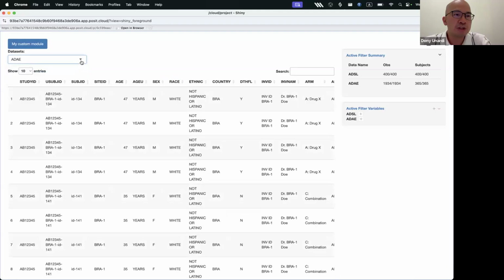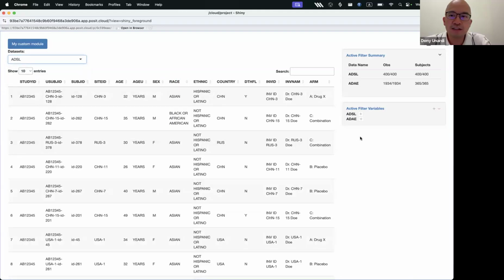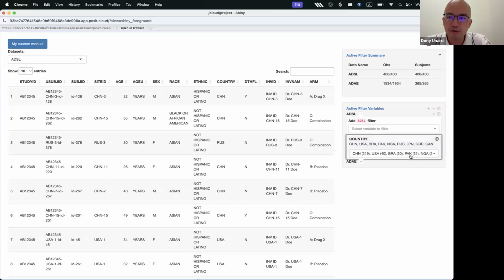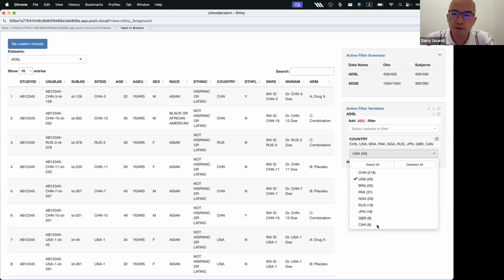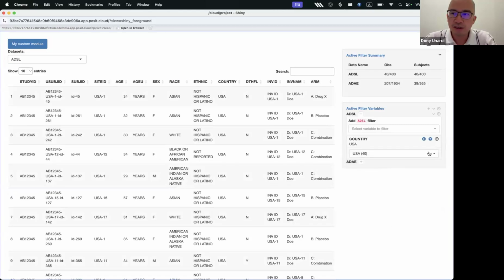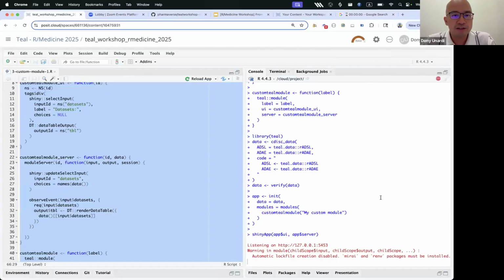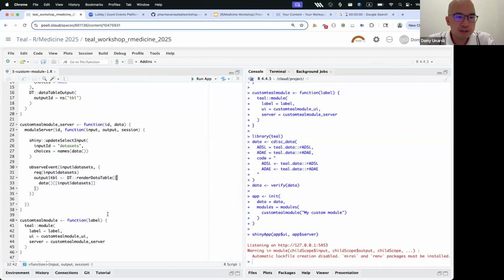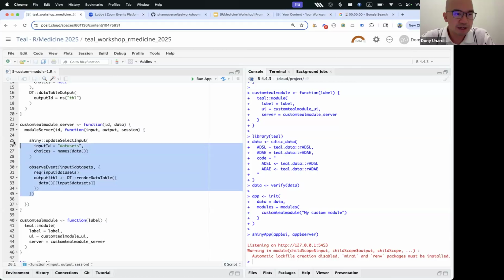So now if I switch between ADAE and ADSL, then I can see something. If I want to maybe filter only for a specific country, for example, then I'll get something. And because I've provided some join keys to these data sets, I can see that these numbers get reduced both in ADAE as well as ADSL. Okay, so I'm going to stop here, give about 1 minute, and go ahead and type this.